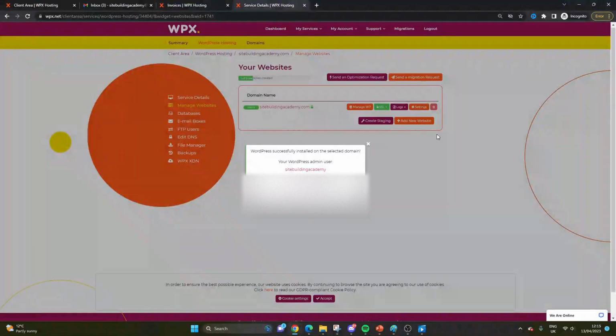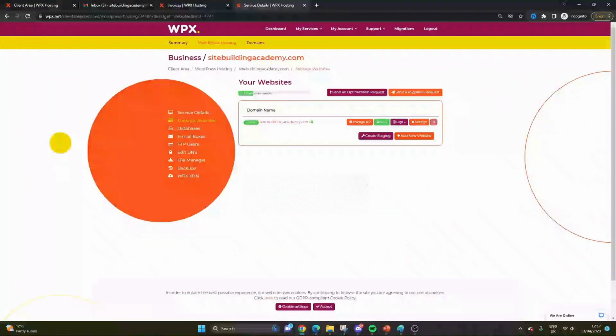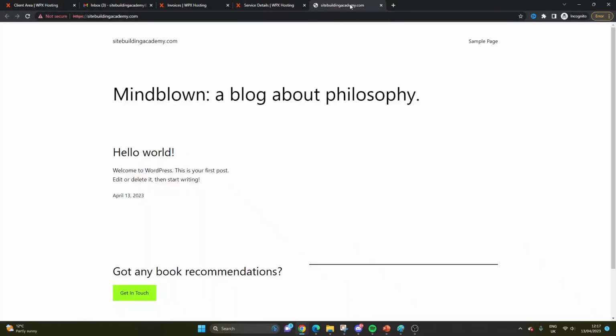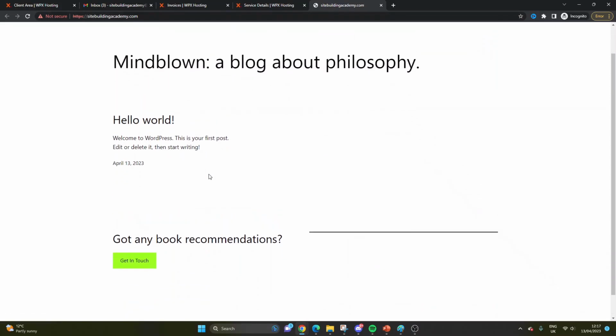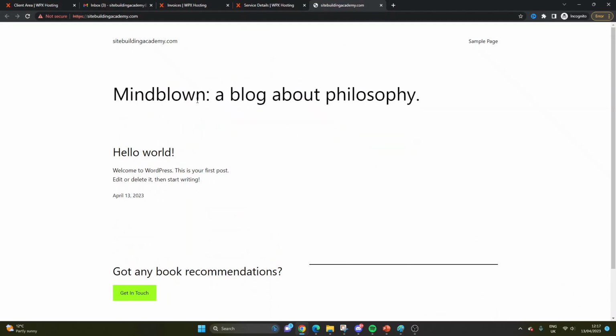Now, once that process finishes, you will be greeted with this message. And it basically says that WordPress has been installed on your domain and your entire hosting plan has been set up. So just close this off. Now we're ready to log in to our WordPress website. So to do that, you just click on the domain name and it's going to open in a new tab and take you to the website that we've just created. And as you'll see here, it's completely blank and it's just got the default theme on here.